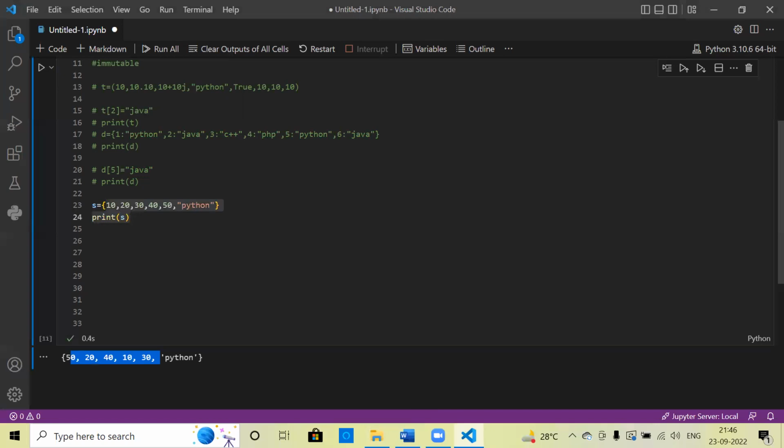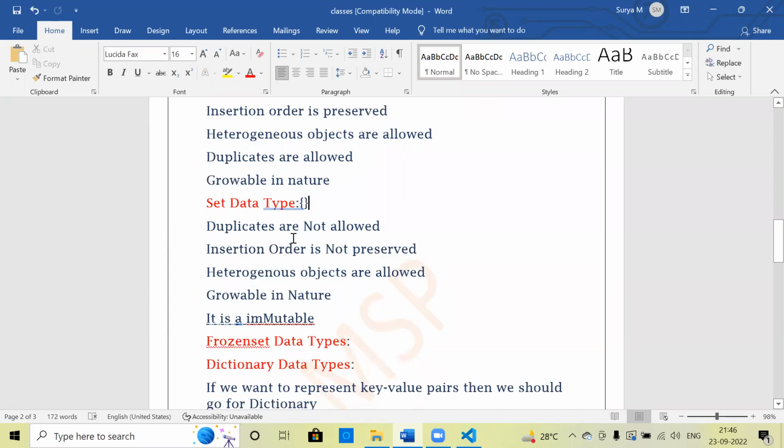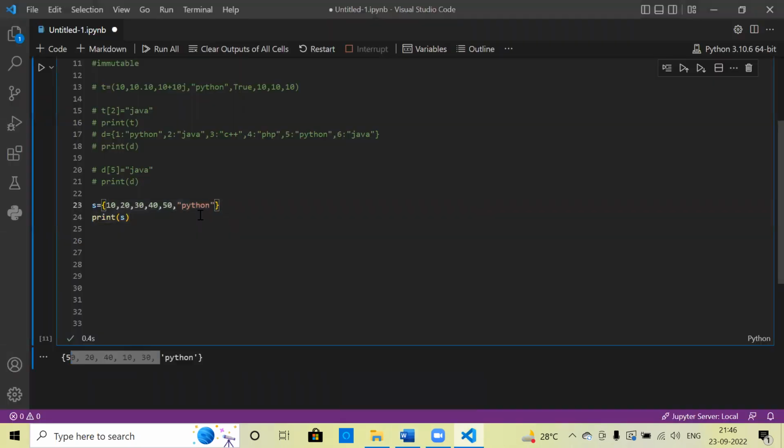Heterogeneous objects are allowed. Growable in nature. Insertion order is not preserved. Another important point is duplicates are not allowed.